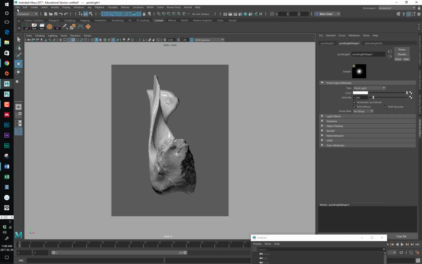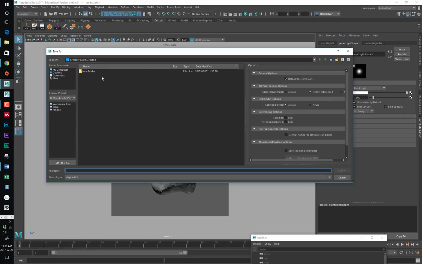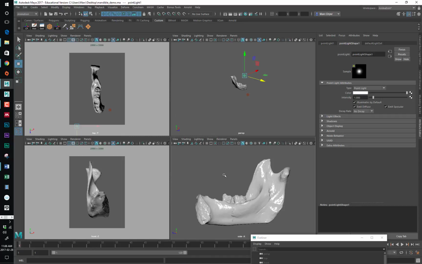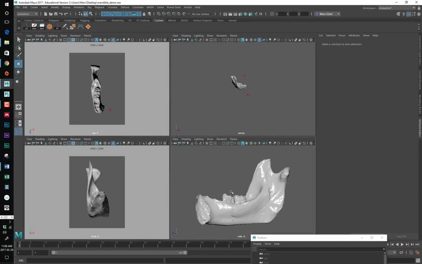So I'm actually going to save this file. That's the other thing, save your scene as you go along because things will crash. And so we could render this one out. And then we could repeat all of these steps for the side view, depending on which views you need.